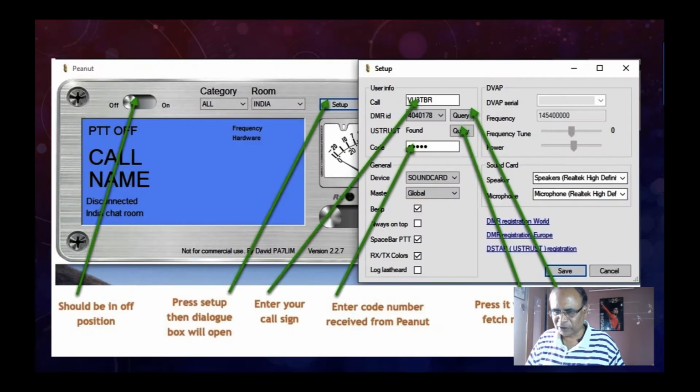So first we go for Windows. You'll get a screen like this. On the left hand side, you have to keep the button in the off position, then only your setup will work. So you press the setup button. Once you press the setup button, you will get this screen. You fill in the call sign and all the DMR, D-Star, etc.